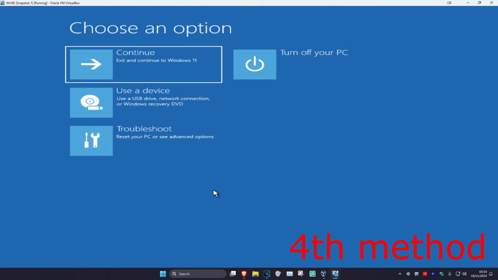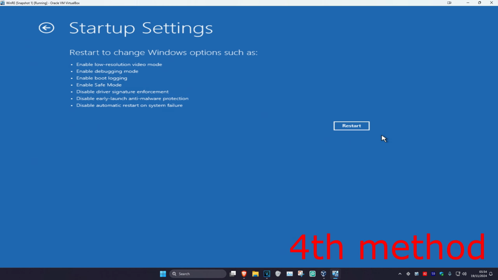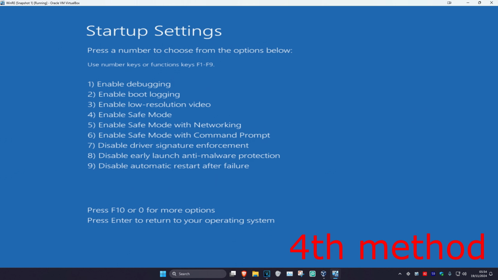And now once you're on this screen, you're going to click on Troubleshoot, Advanced Options, and then Startup Settings. And then click on Restart. Wait for this to load. And then once you're on this, we're going to enable Safe Mode. So you're going to click on either 4 or F4 on your keyboard.